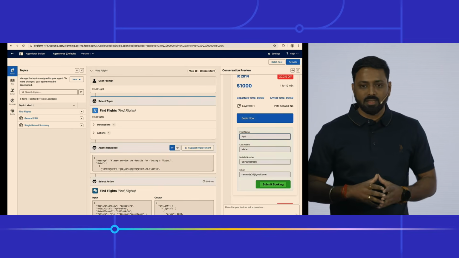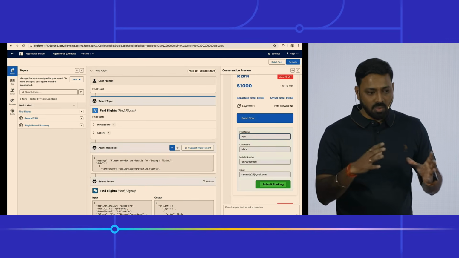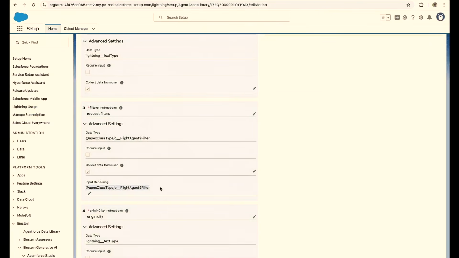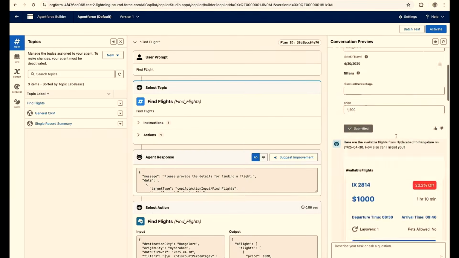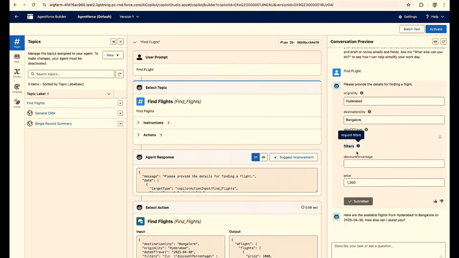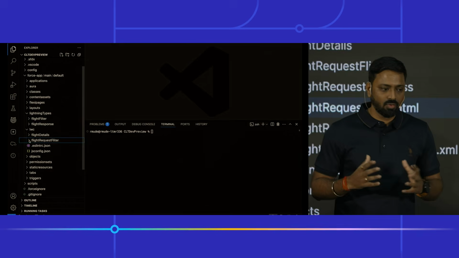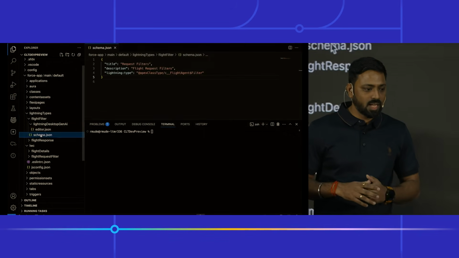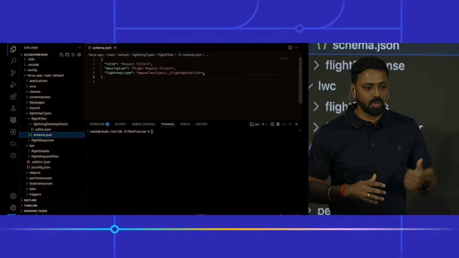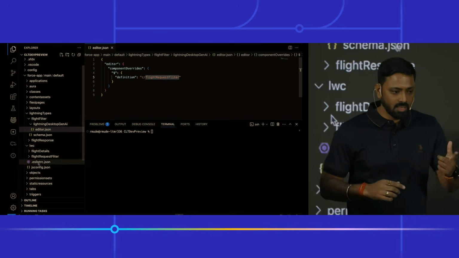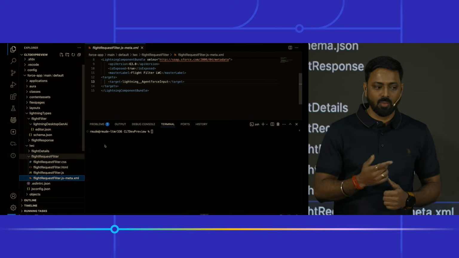The way we have created a custom CLT and overridden the user interface, we can do it for input also. We did it for output, we will do it for input also. So filter is my @apex class type in the input, and the UI looks like this for now. Let's go to VS Code and create a CLT for flight filter also. So flight filter has an editor.json and schema.json. Schema.json is pointing to the flight agent filter, which is our Apex class output. And then it has an editor.json file where I have my LWC component.